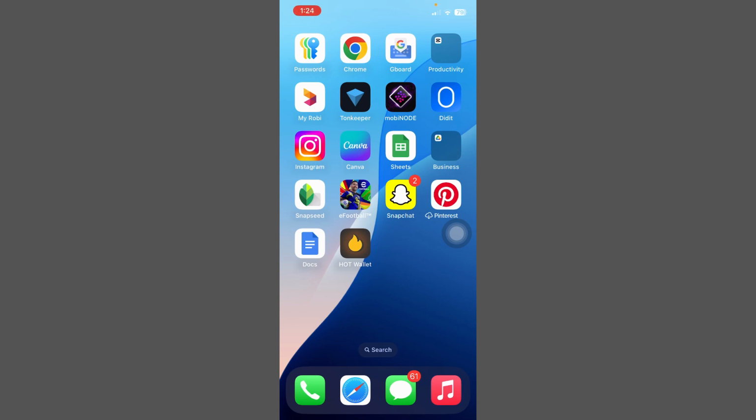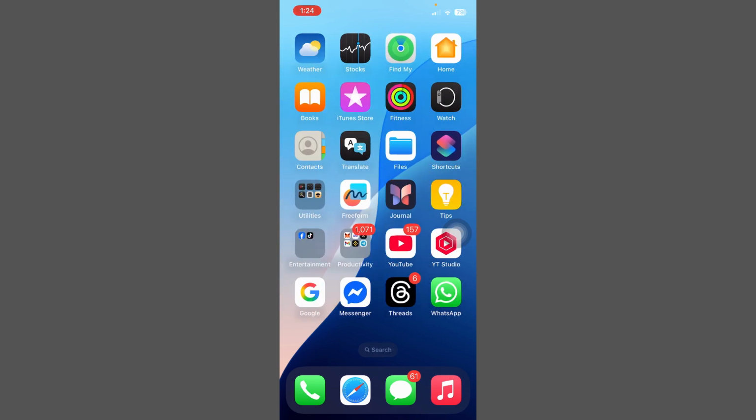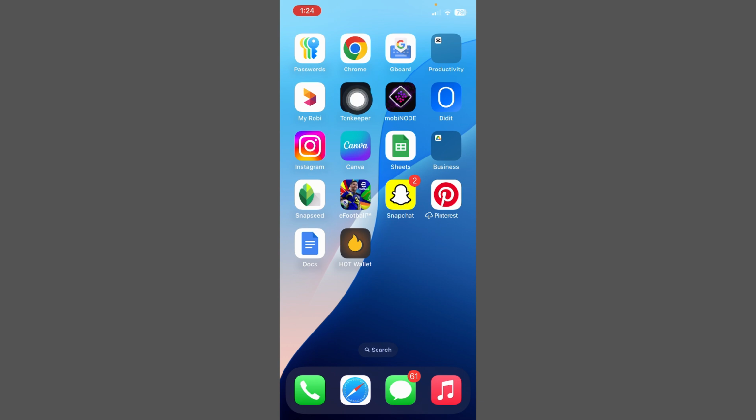Today I am going to show you how to add Instagram account to X. Okay, so let's get started. Then first of all, click on Instagram app.